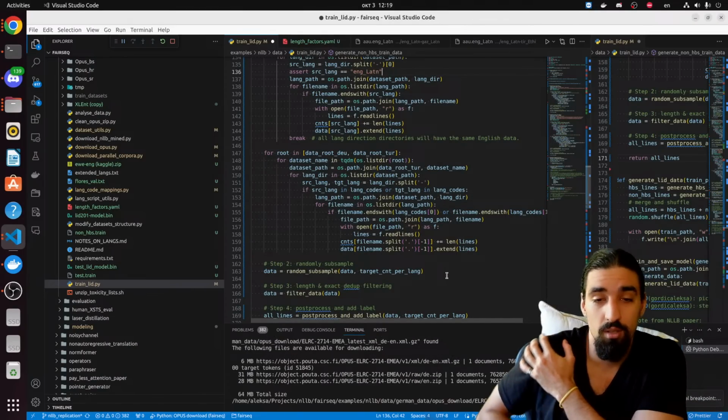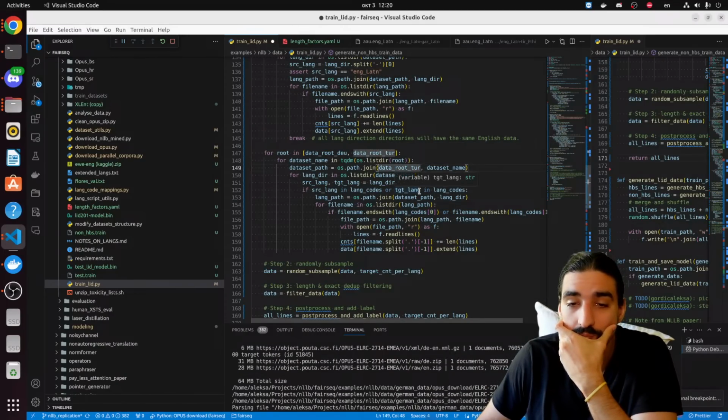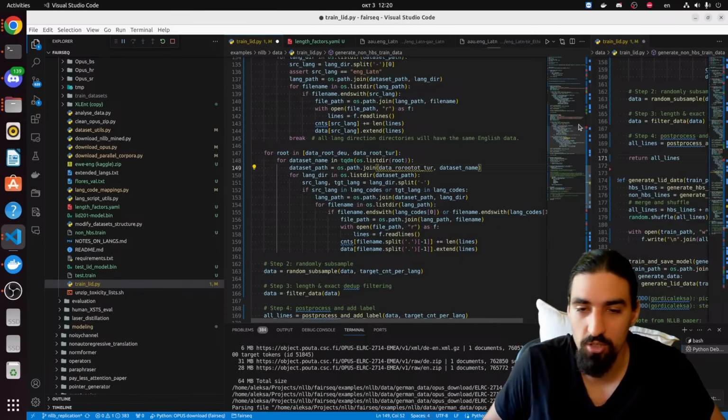Okay, dataset path. Aha. This has to be root.